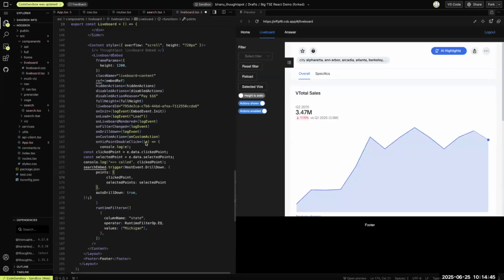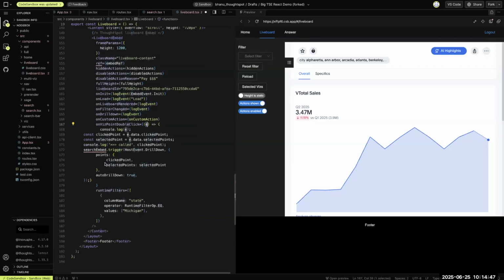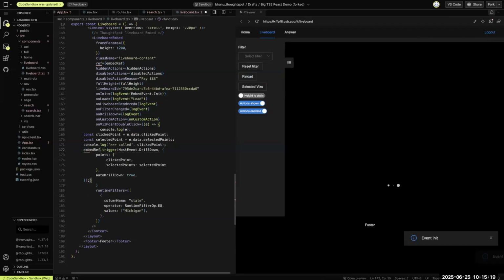So in this example, we are also making use of the host events, where we are saying whenever a point double click event happens, we want to trigger the drill down. The drill down needs a specific point that it needs to be clicked on. So we can make use of the data emitted by the point double click and pass it along directly in this example. So okay, let me just calculate this.